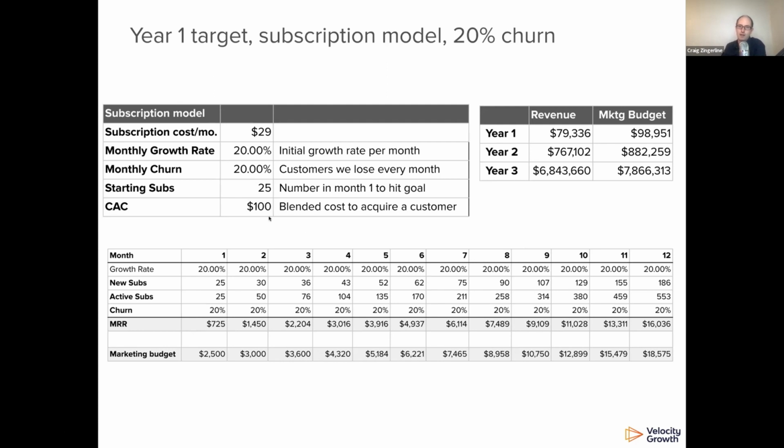So what I can do is look at, okay, well, what do I need to do in month one? So let's say month one is next month, it's February. If I'm going to get to $725 in MRR, then it means that I have to bring in 25 new customers. And to pull in 25 new customers, based on my rough back of the envelope thinking here, it's going to cost me $2,500 in paid marketing spend.